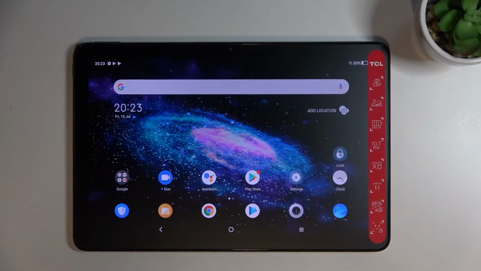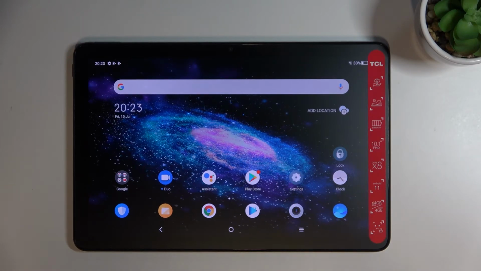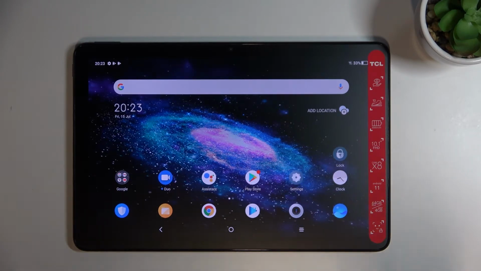Hi everyone, in front of me I've got TCL NxtPaper 10s, and let me share with you how to enable developer options on this device.